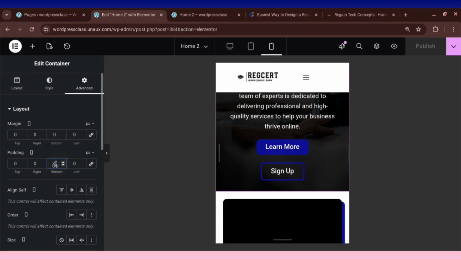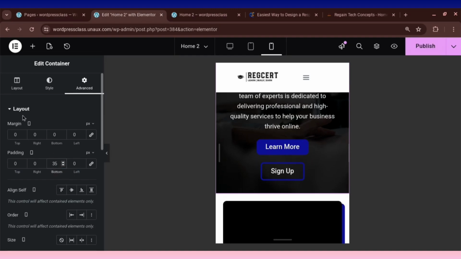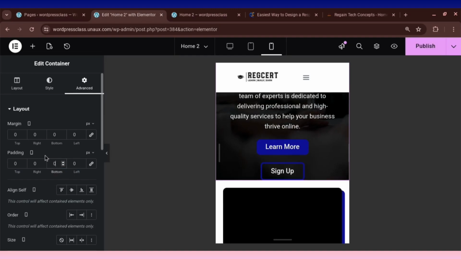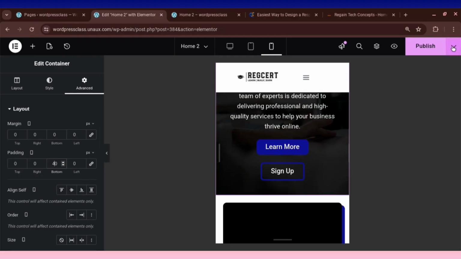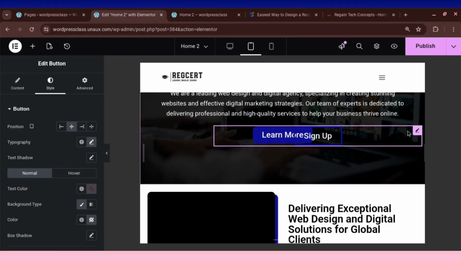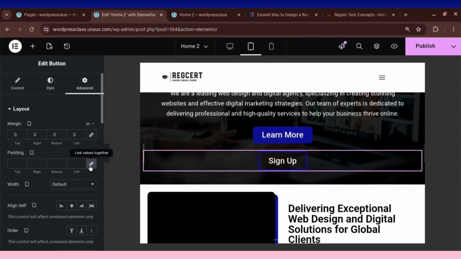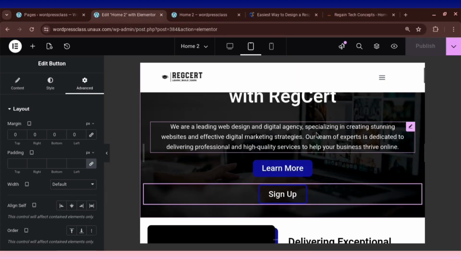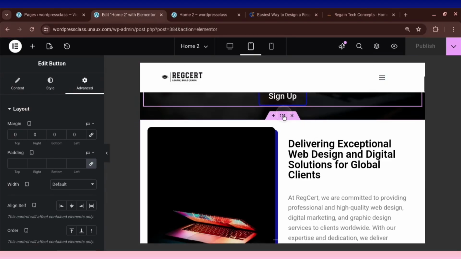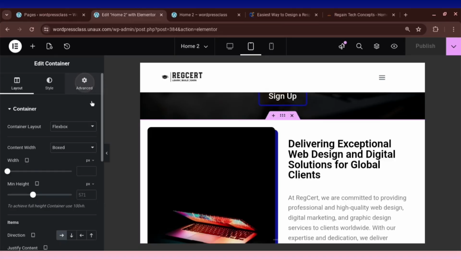Let's say button padding of 35. All right, or button padding of 40. That will be okay. You click on desktop, we'll unlink it. Okay, so this is desktop. This is iPad.